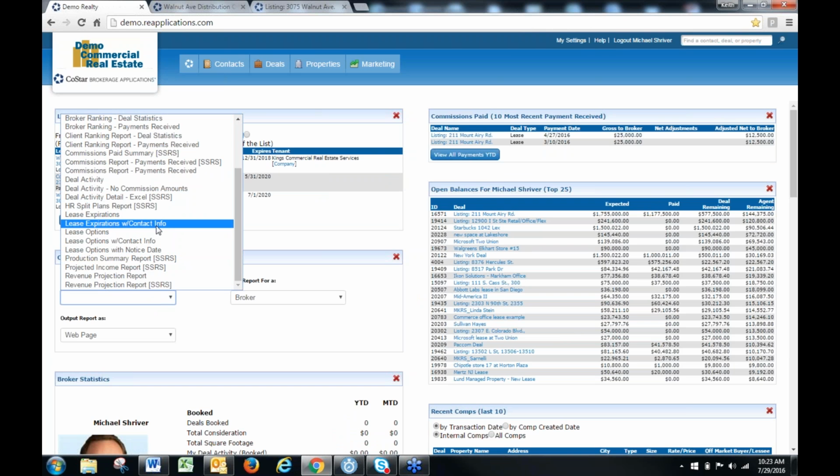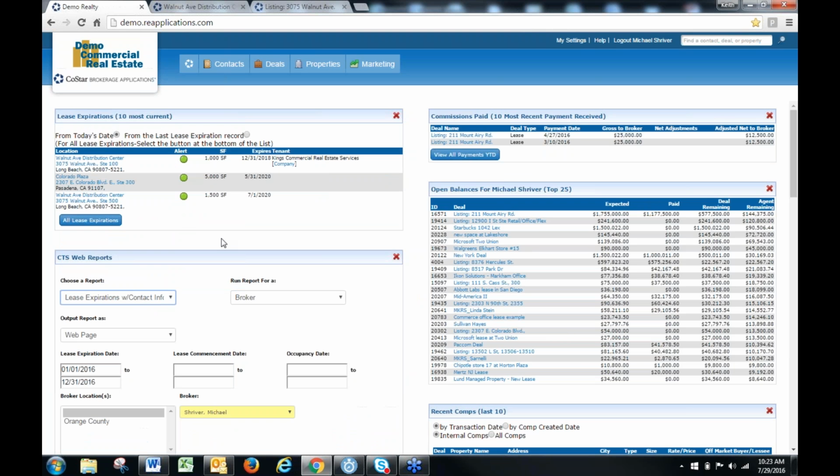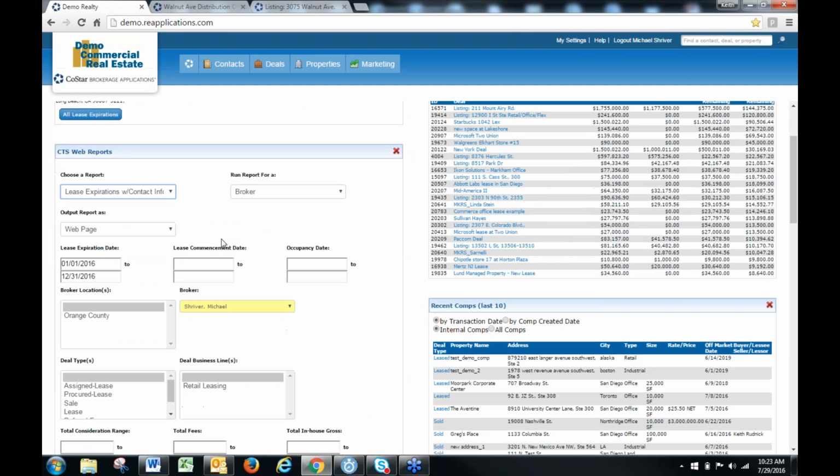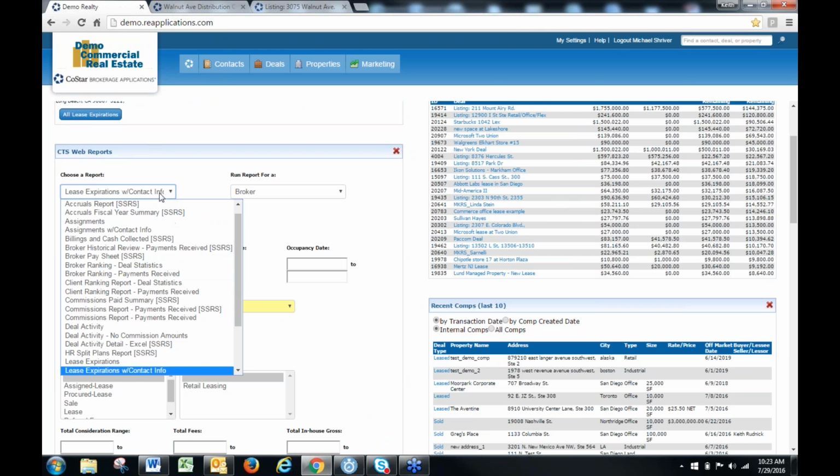This is going to be the most accurate data because this is pulling from the closed deals. Which one? The lease expirations? Yeah, from right here. So this is going to be the most accurate.